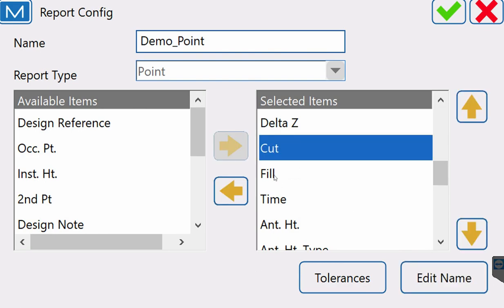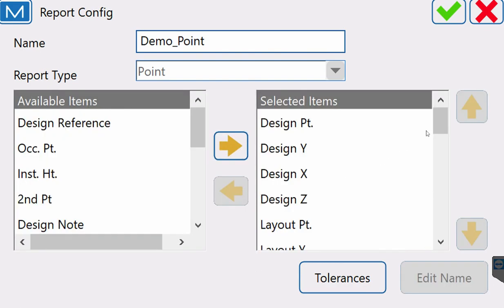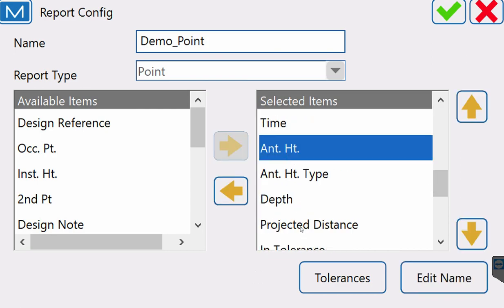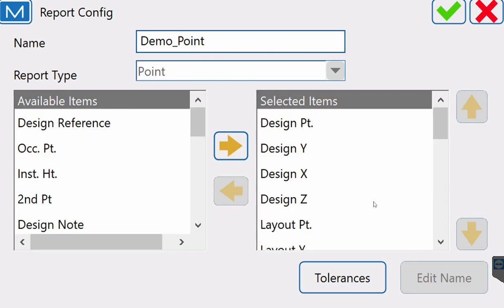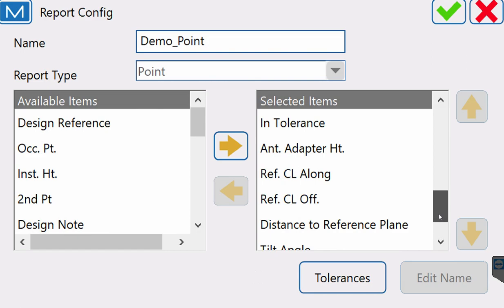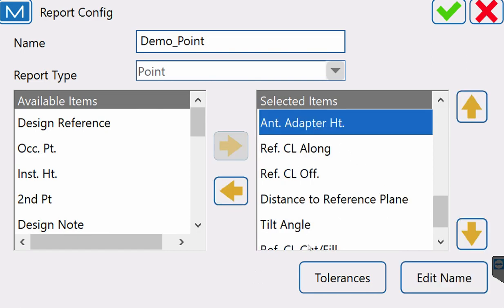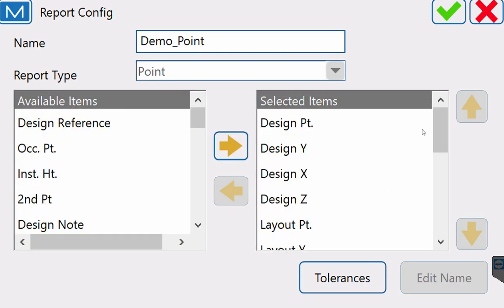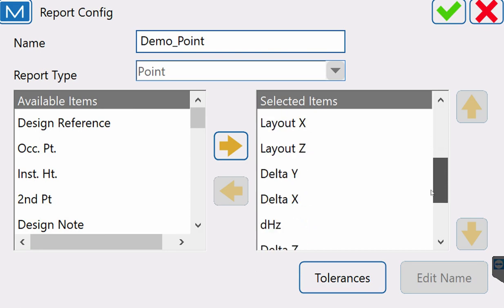Cut fill, we're going to get rid of that. I want to keep the time on there and get rid of these things here. And let's go ahead and get rid of them. So currently I have design point, Y, X, Z, layout point, layout Y, X, Z, and then delta Y, X, Z, time, and then intolerance.